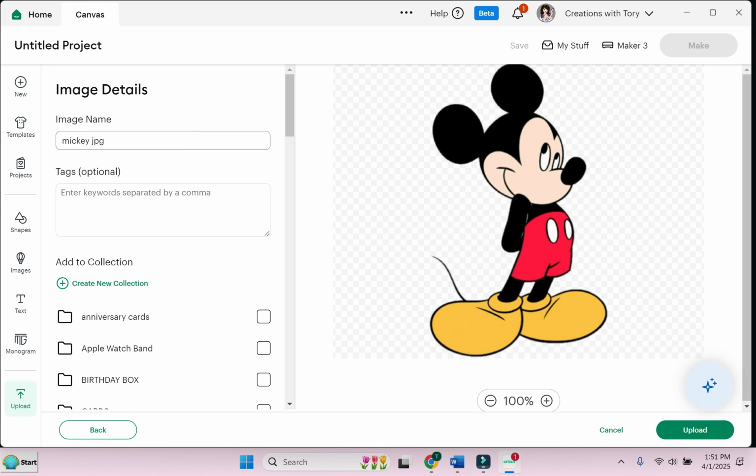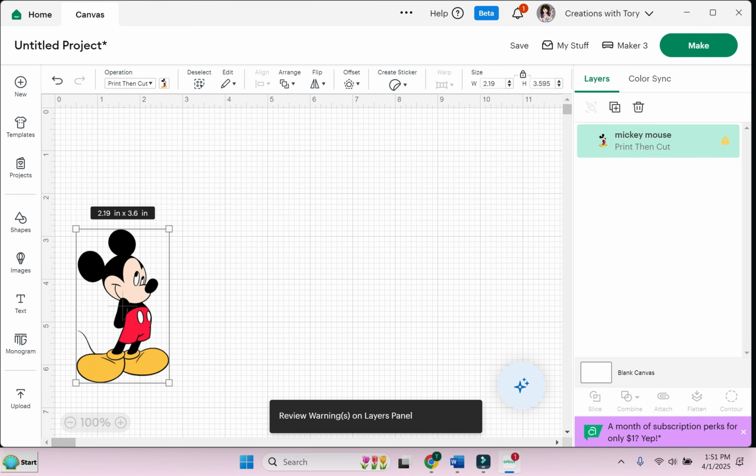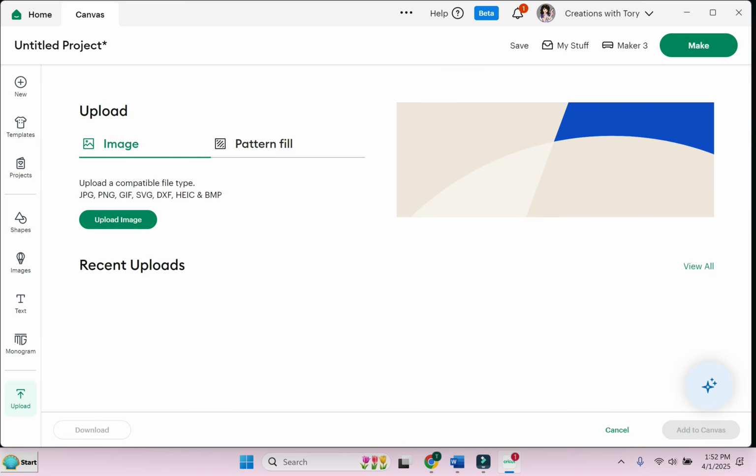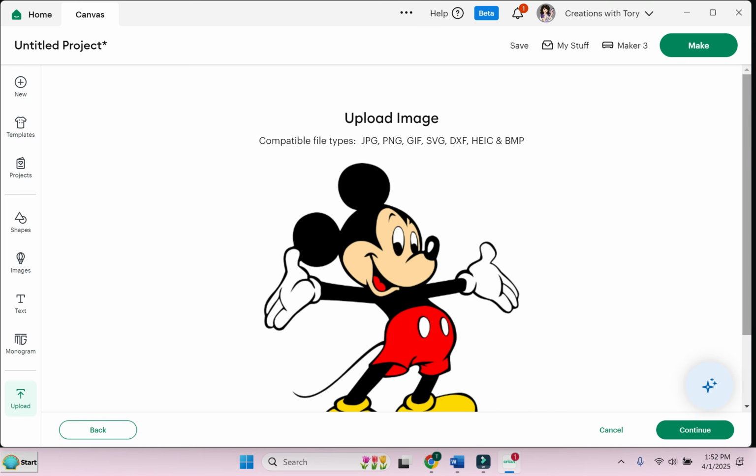So over here on your left hand side, it says image name. Here you'll want to go ahead and probably put Mickey Mouse, and right below it, tags. Tags are super important to put little things that help you remember this image, so if you need to pull it up, it's easier to find it. And we're going to hit upload. So right here, this is a JPEG. You do see over here that this says low resolution. A lot of times JPEGs are also a lower quality, so that could be why this one is coming up as low resolution.